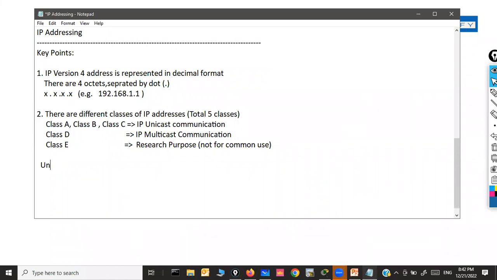Unicast communication or routing, and then we have multicast communication, and the third one is broadcast communication. So there are three terms basically.